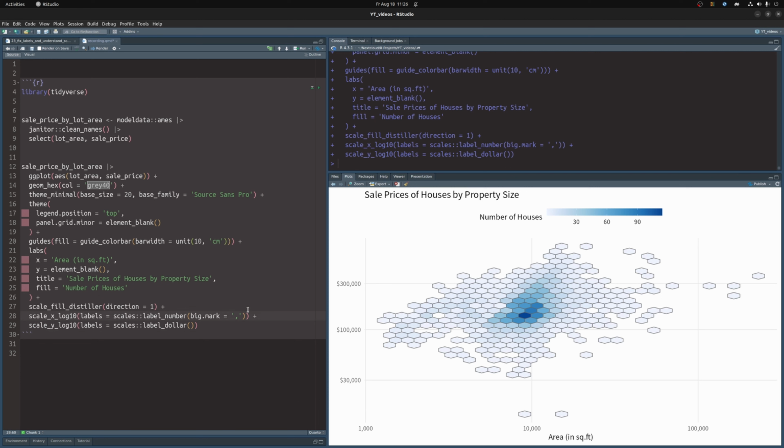Let me know in the comments if you agree. And with that, I hope that you've learned a couple of new skill sets to make nicer plots and that you understand the logic behind the underlying scale functions better now.